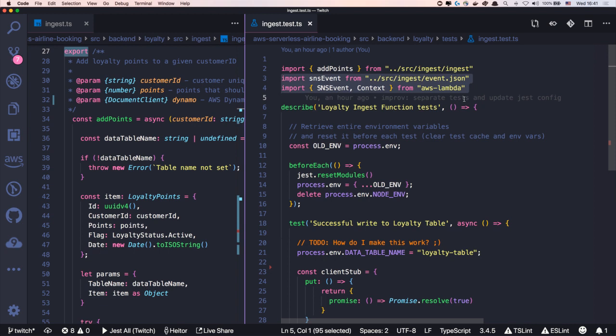What's great about these unit tests, and what we've done by separating our business logic out of our handler in our ingest.ts, is that we've now made SNS event and all this stuff that's directly related to AWS or AWS services irrelevant for testing purposes. So you don't need that anymore. We're actually just testing the function that does something.